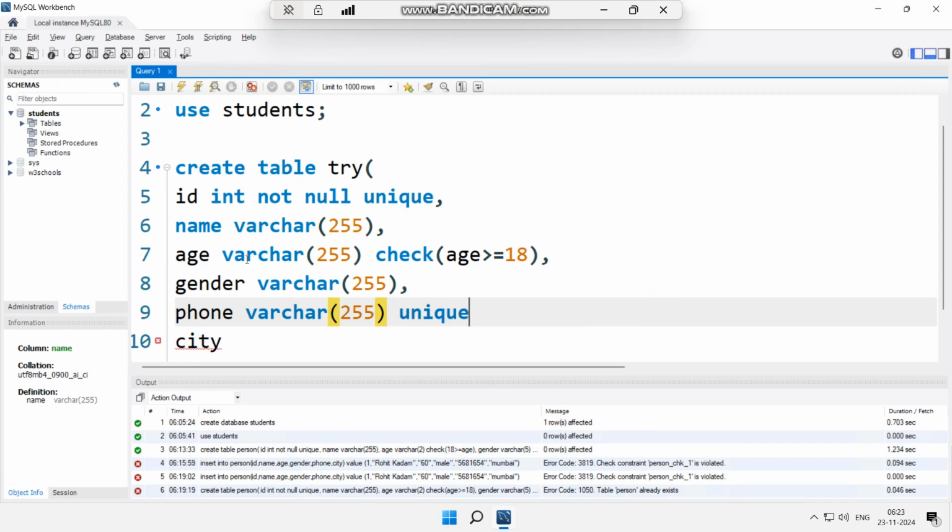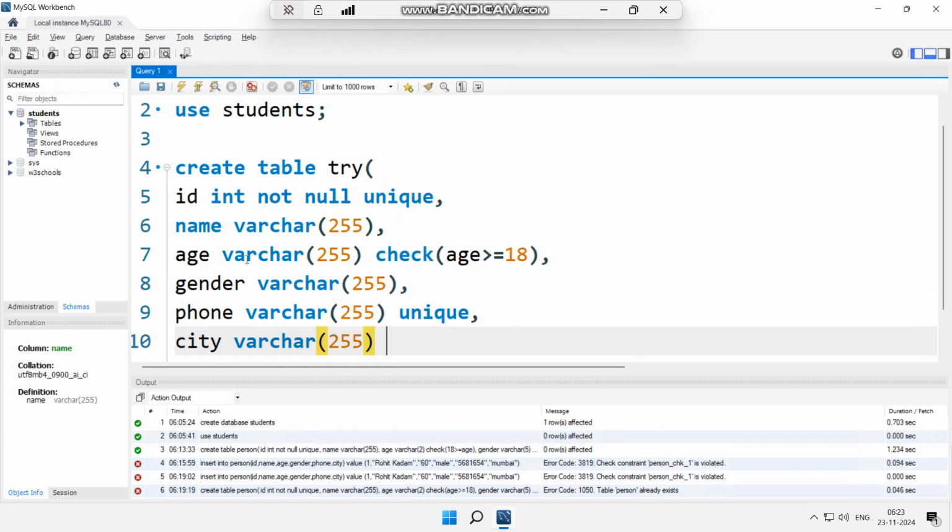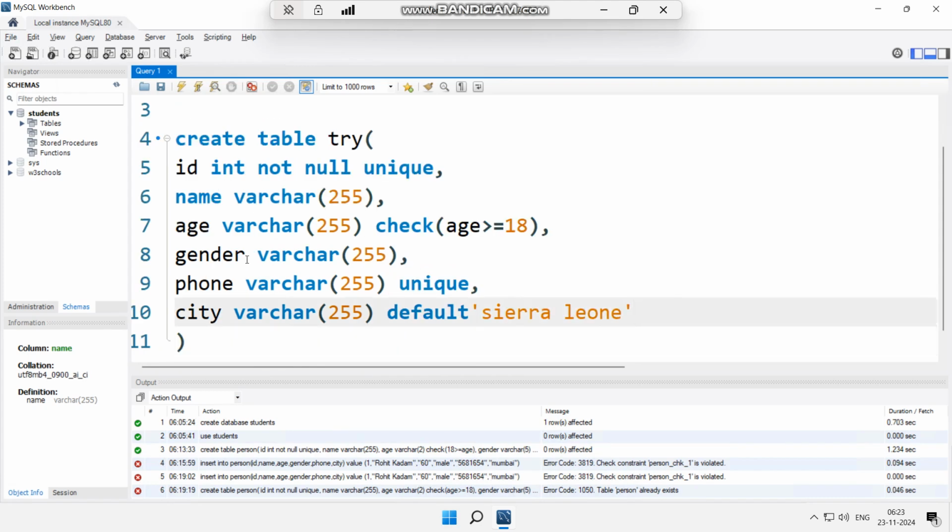Comma, and the city, again VARCHAR, I want 255 characters inside of that. And I want to set a DEFAULT: if anybody does not write anything inside of this column, it should be Sierra Leone. Done. Now after that, we can run this query.